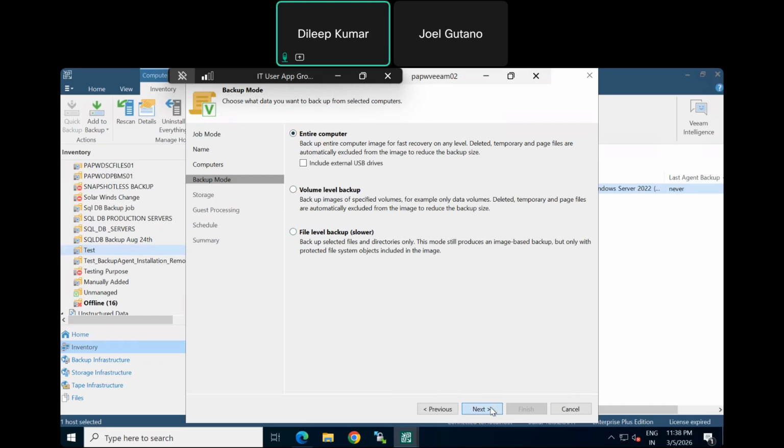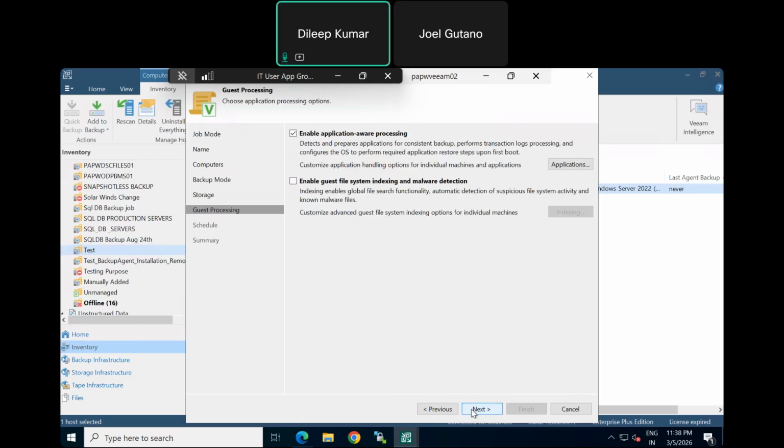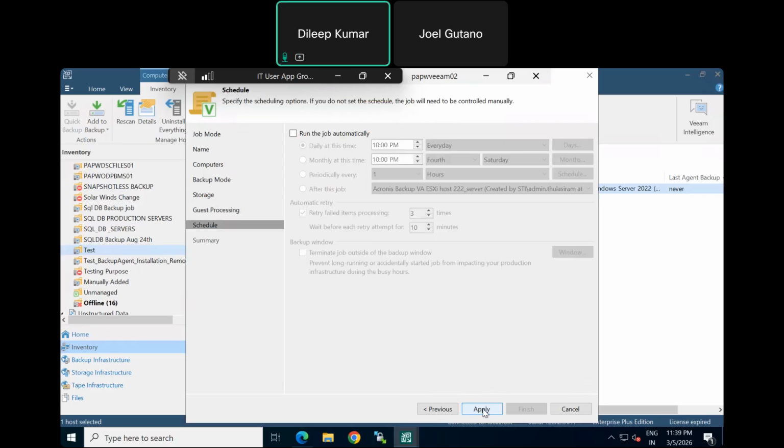And again, you know about the repository, right? And again, you are aware of the grandfather, father, son rule. And here, again, you are aware of the enable application awareness option. And then just the schedule.